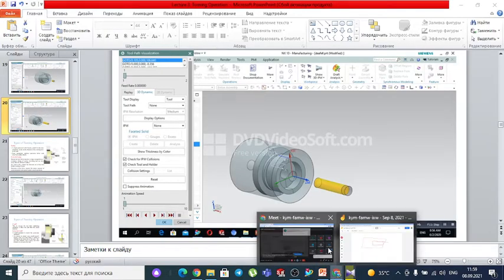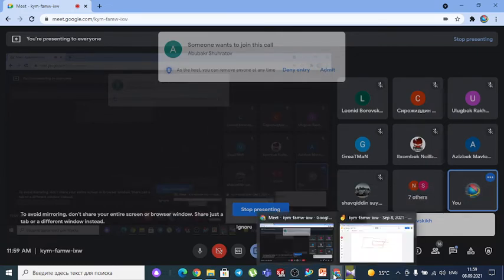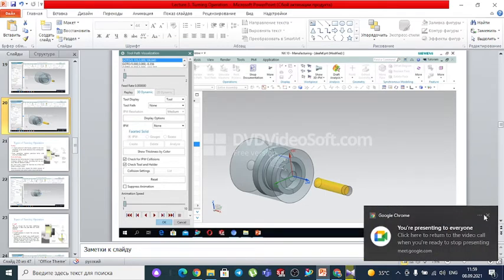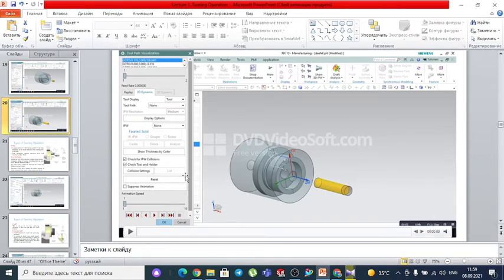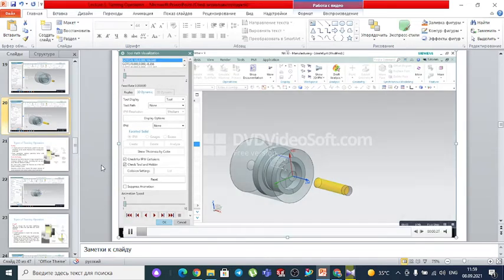Just a moment, someone is asking, but I couldn't admit him. Okay. So this is what the drilling is. Before, we saw the spot drilling, just to make some points in order to obtain an accurate drilling operation. So this is the drilling exactly.